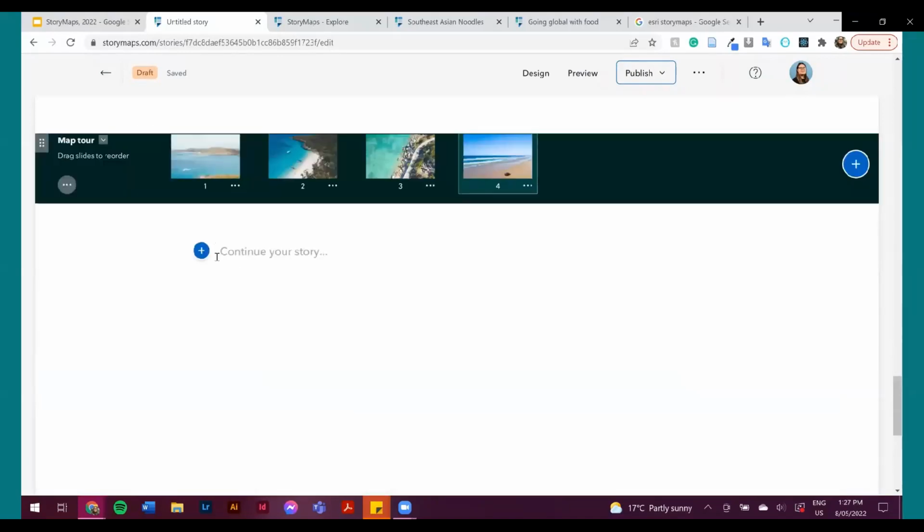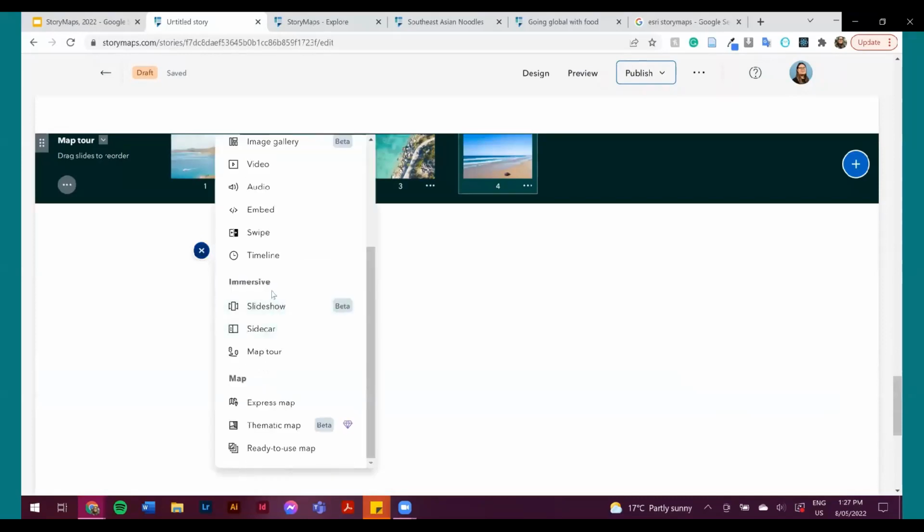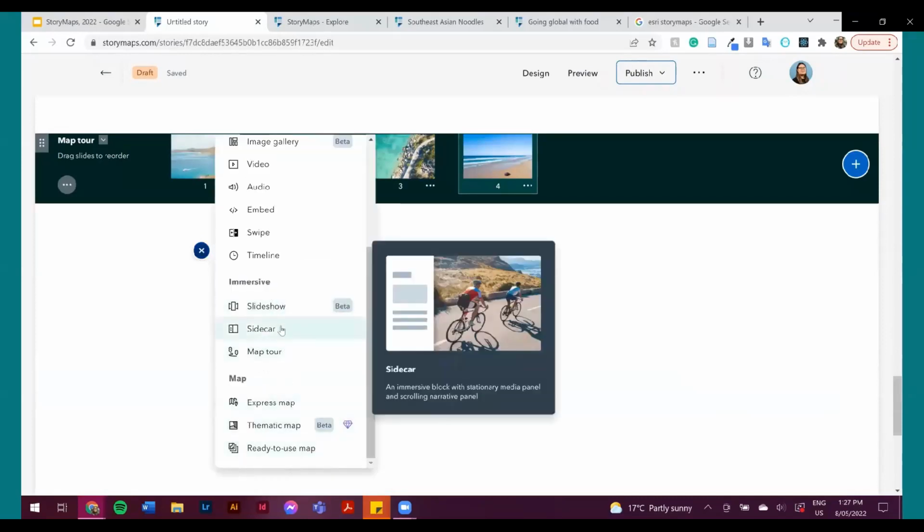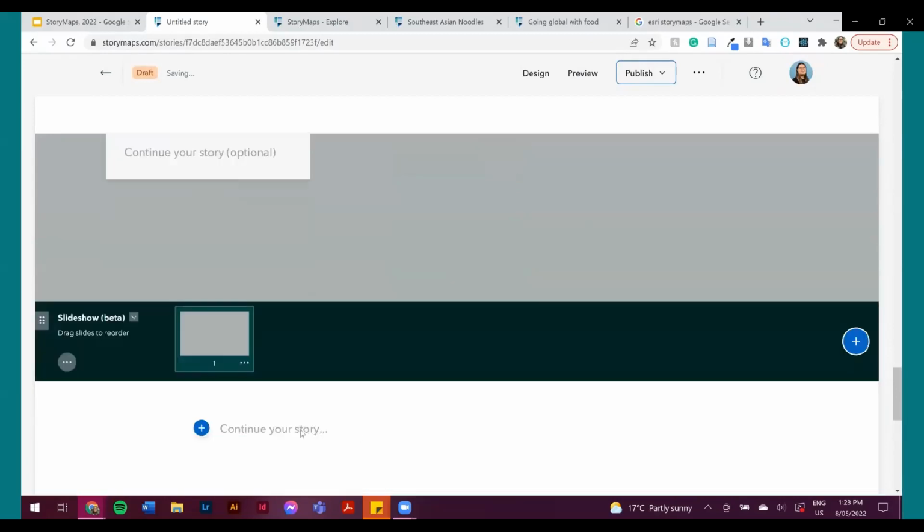So moving on to the next map example, we also have the sidecar. And the sidecar, I'm not going to go through, but it is very similar to the slideshow that we did earlier.